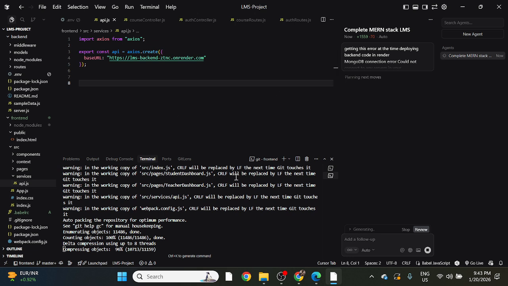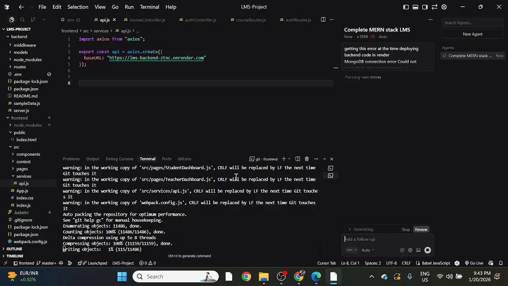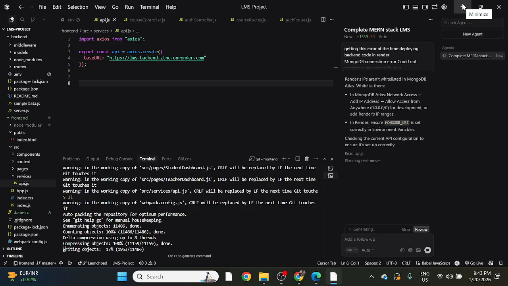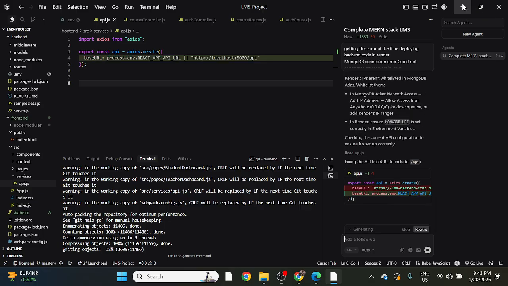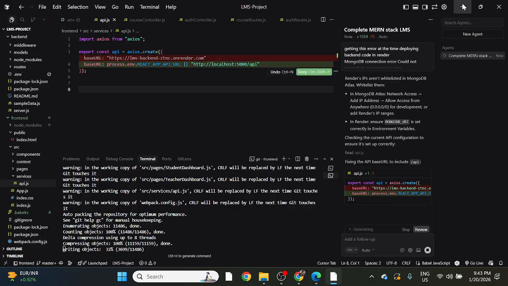Ma'am, is this the platform you are using? This is Cursor. Okay. In our front end project also we use Cursor. Cursor is nothing but an agentic AI tool. It is more powerful.